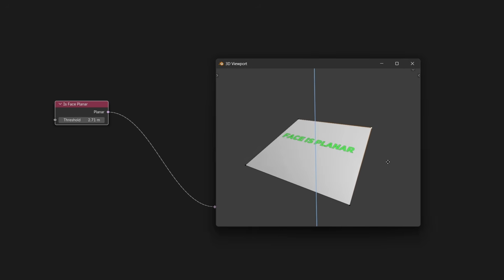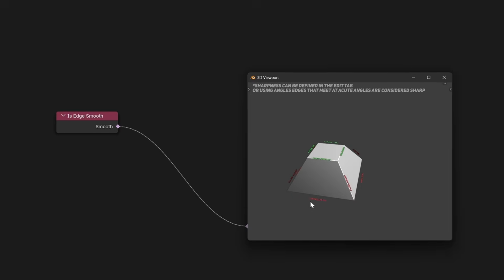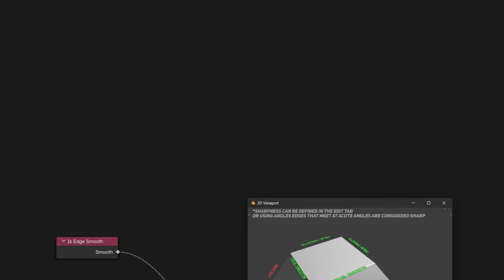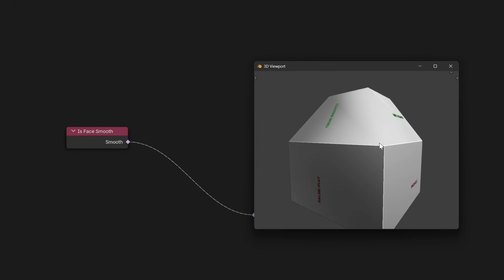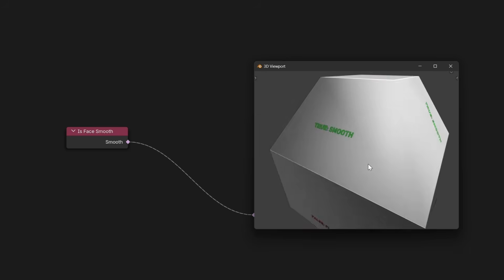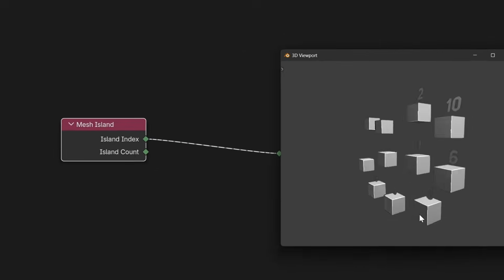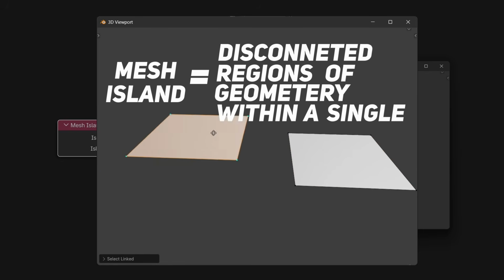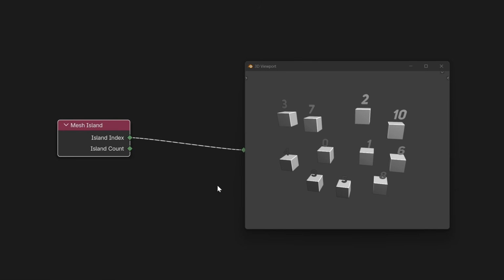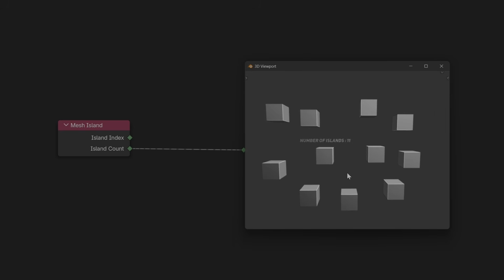Moving on, we got the is edge smooth node. This node outputs true for each edge of a mesh that is not marked as sharp. Up next on the list is the is face smooth node. This node outputs a true value for each face of a mesh that is marked as smooth shaded. Moving to the mesh island node, this node provides information about disconnected regions of geometry, also called islands, within a single mesh object. The island index outputs the index of each vertex island. Island count outputs the total number of islands in the mesh.